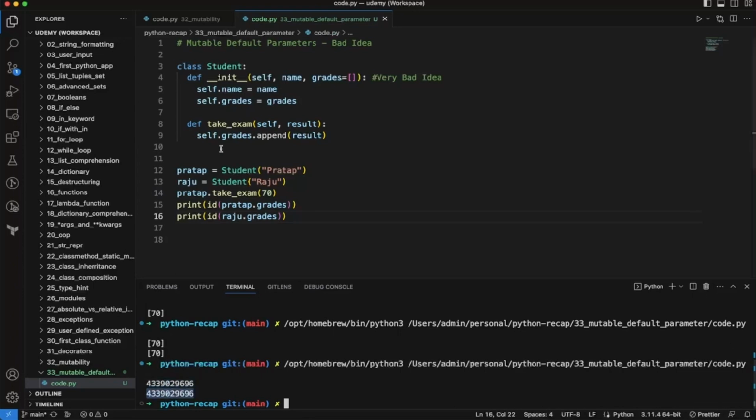Why is that? It is because when this class got created, what the Python compiler sees here is that grade is being assigned to an empty list. When the class was run or compiled, this empty list corresponds to a certain location in the memory, right? So the default value of grade is that particular address of this location, somewhere in the memory. So it assumes that this empty list is actually the default parameter, right?